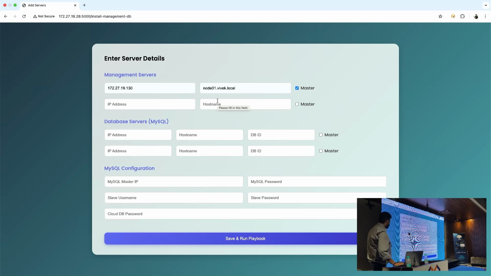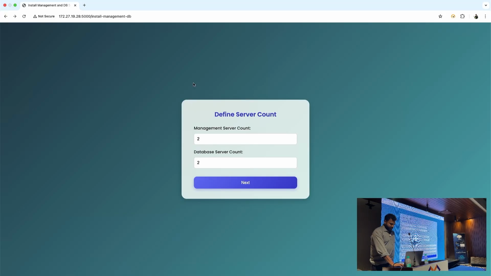And this is the MySQL configuration. We have to define what would be the master IP for my MySQL in that cluster, and what would be my MySQL password. Since we are also setting up the MySQL master and slave replication, you define the slave username and password, and what would be the CloudDB password, and then you save and then run. Right, so this is the first part.